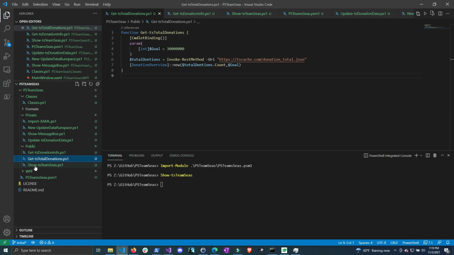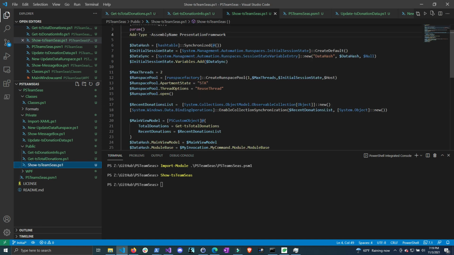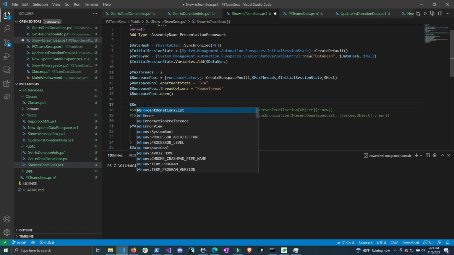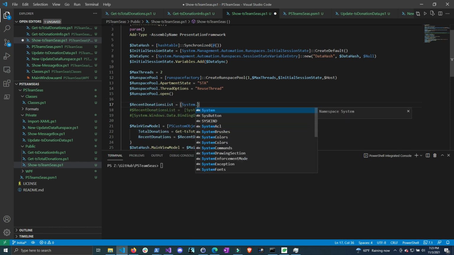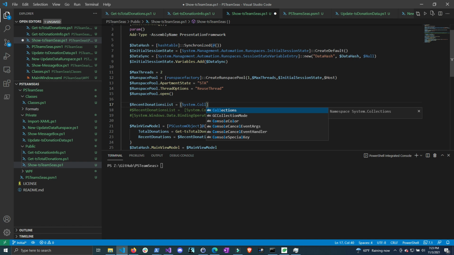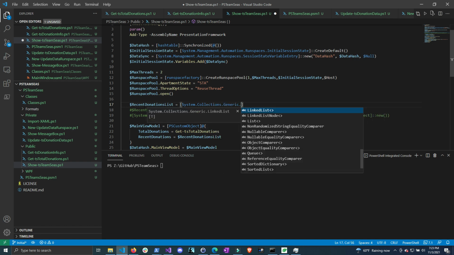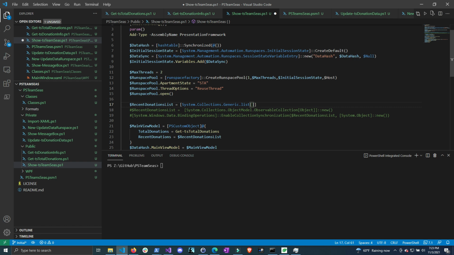I'm going to go back to Show-TSTeamCs, and instead of this observable collection list, I'm going to just do a generic list. So I'm going to comment this line out here and this one as well. Okay, so I'm going to create the same variable, recent donation list, and then I'm going to put a generic list in this variable. System.Collections.Generic.List, and then the type is going to be object, and then I'm going to do new.